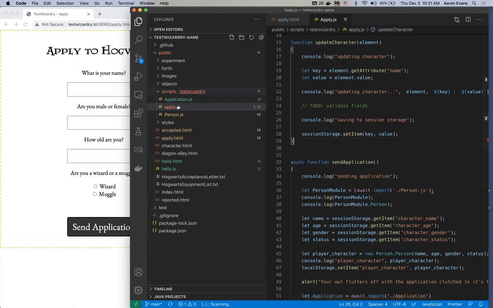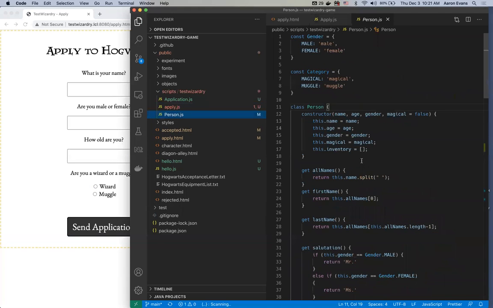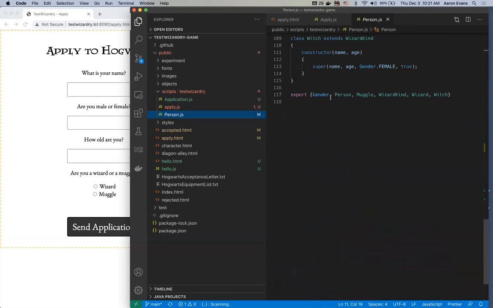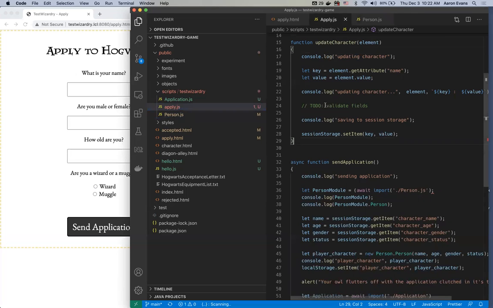Now, the other way we can handle that is, because we're exporting multiple things here, we could do export default person, and then we can import that person class directly. So this is probably not a good example of how best to do it.